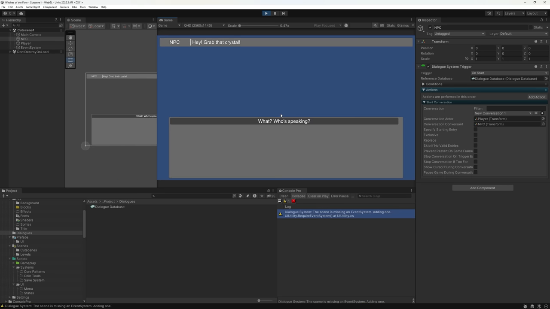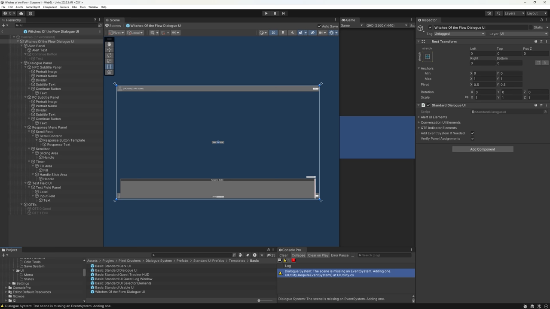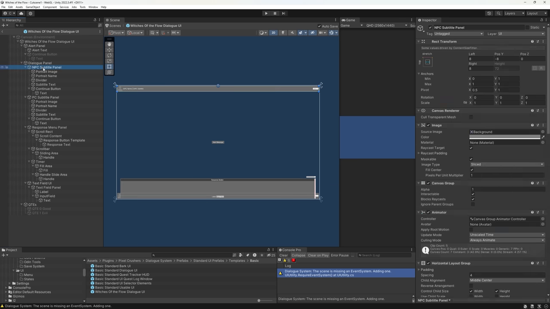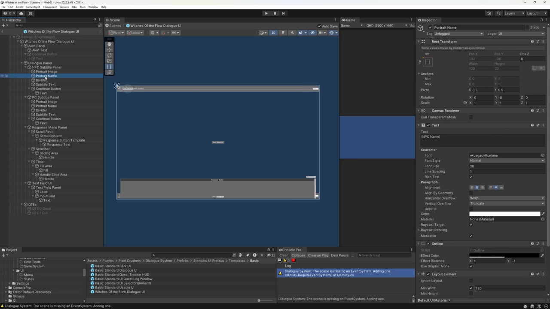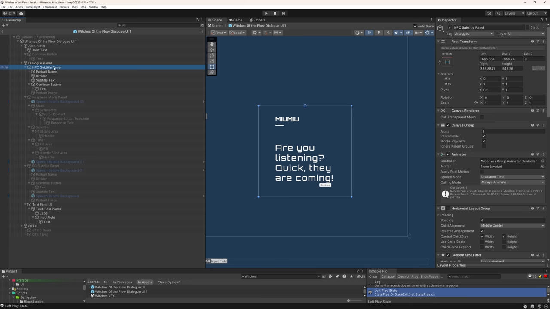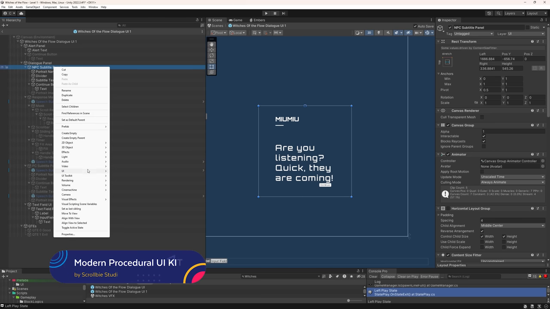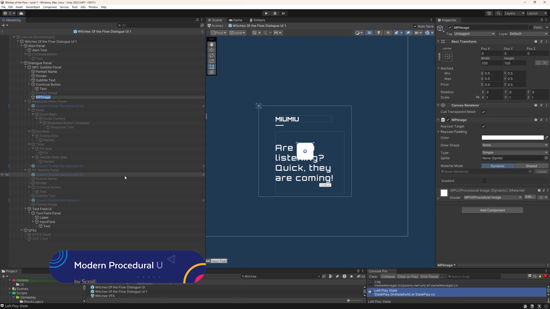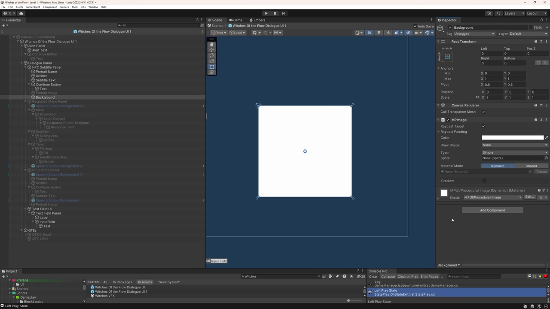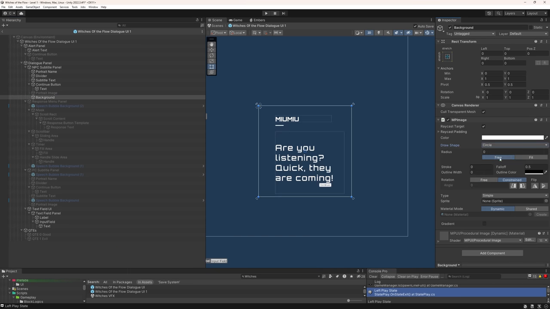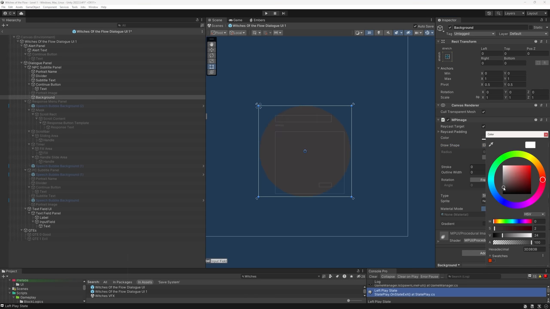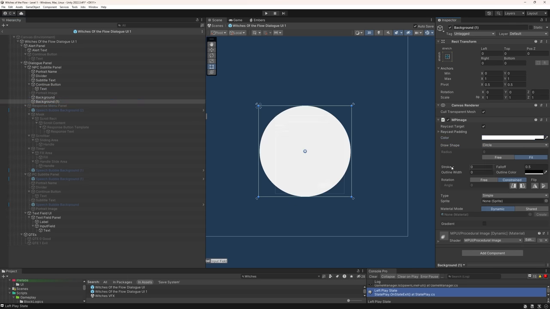First, the Dialogue System comes with basic UIs you can use out of the box, but you can also create and design your own. I have something more colorful in mind than this drab gray one. Since I'm already here, I can use the next asset in line, the Modern Procedural UI Kit. It is a stellar asset to quickly generate different shapes or outlines for UI elements, and since I have a roundish text box in mind for this game, I create a circle, create an outline with a few clicks, and also give that outline a rainbow effect.